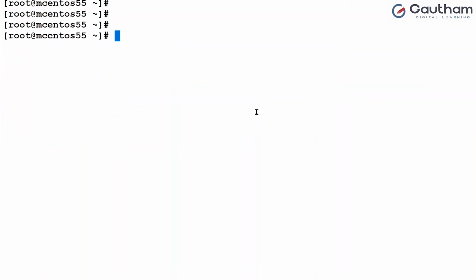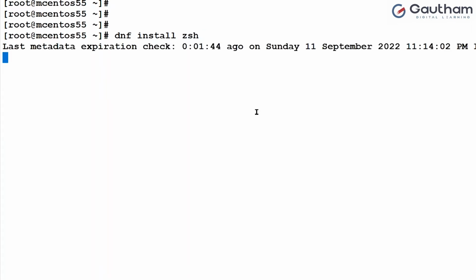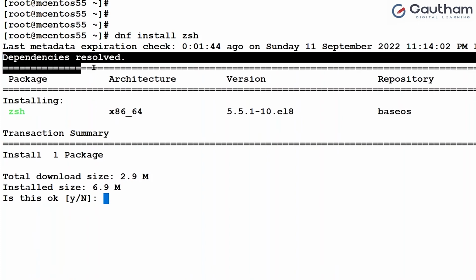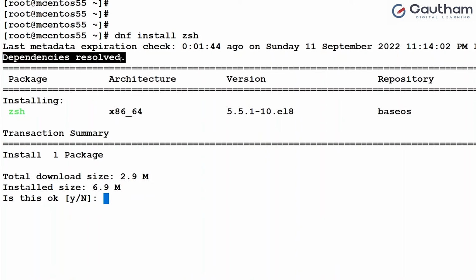Now let us say I want to install zsh. You can say yum or dnf install zsh. Now when I hit enter, it is going to continue and try to download the package, and then it would tell me the details and ask whether I would like to go for it. See, first it will check for dependencies and resolve them.